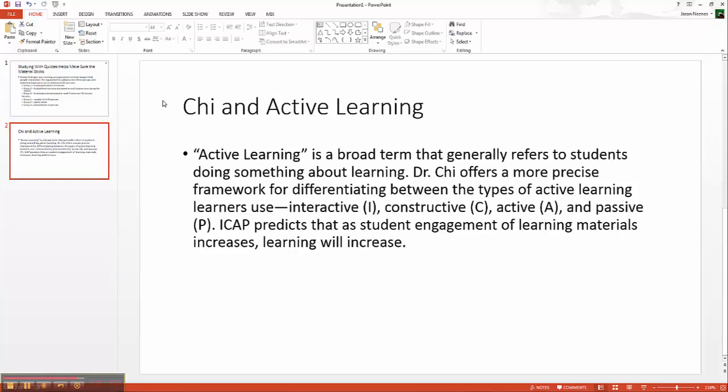In addition, Michelene Chi talked about active learning in the framework of interactive, constructive, active, and passive learning. And what this does is take your lecture and change it from straight passive learning, where all they're doing is receiving information, and change it to active learning to where they're doing something with it. And so this can help deepen our students' understanding, like Zaption says.